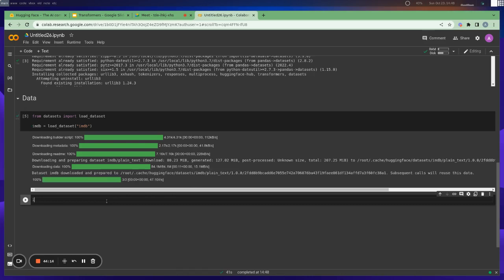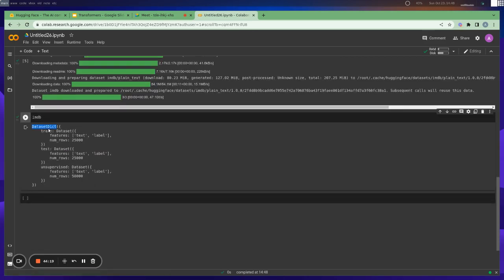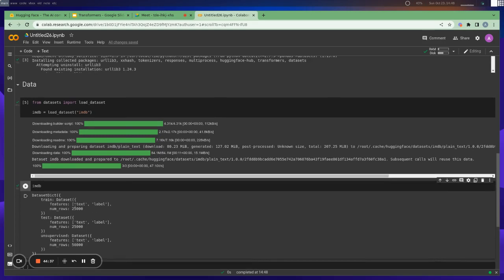Cool. Now we have the dataset, so we can look at it. So we have a train set, which is 25,000 samples, and there's a text and a label. So there's a text, which means the review text, and there's a corresponding label, which says if it's positive or negative. And there's a test set, and there's also an unsupervised set. We won't be using the unsupervised set because we don't have any use for it.